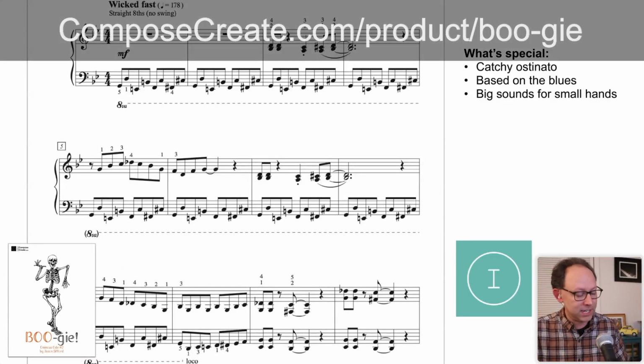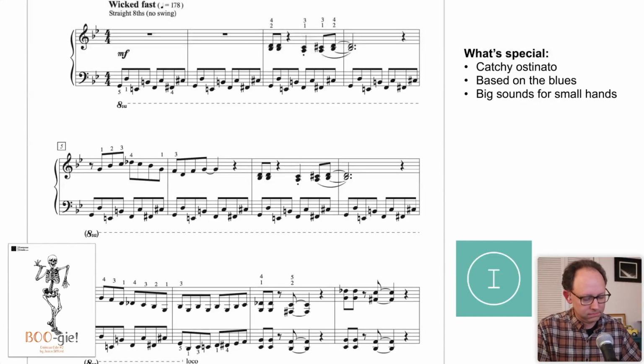This one I like. It's wicked fast. You don't have to go that wicked fast. Something like that. Anyway, it's a rollicking good time, and it's, I don't know, one of my favorites to play for sure.